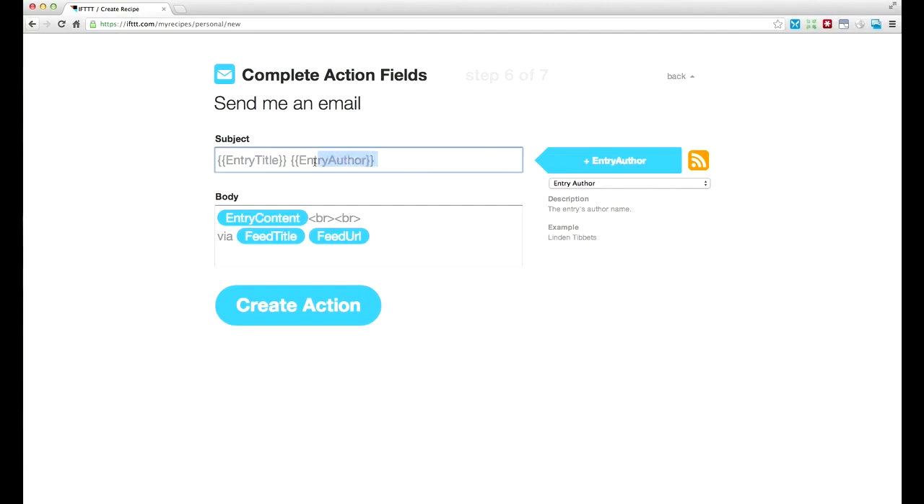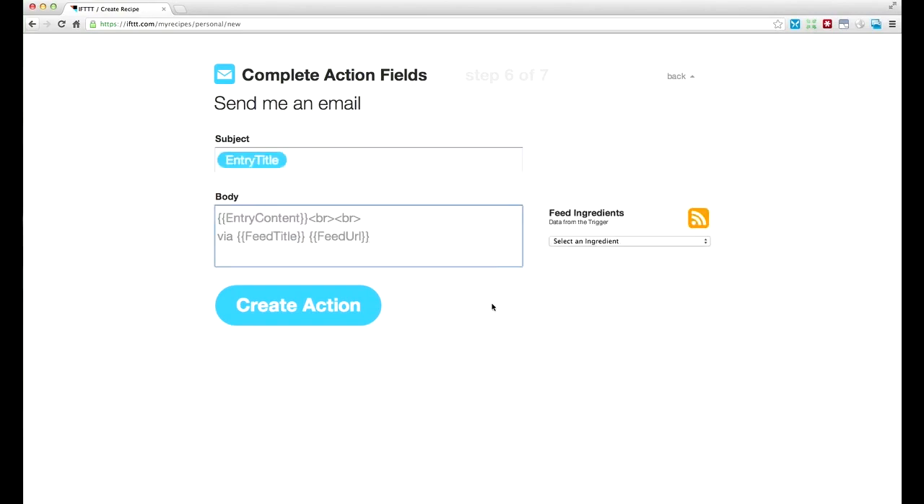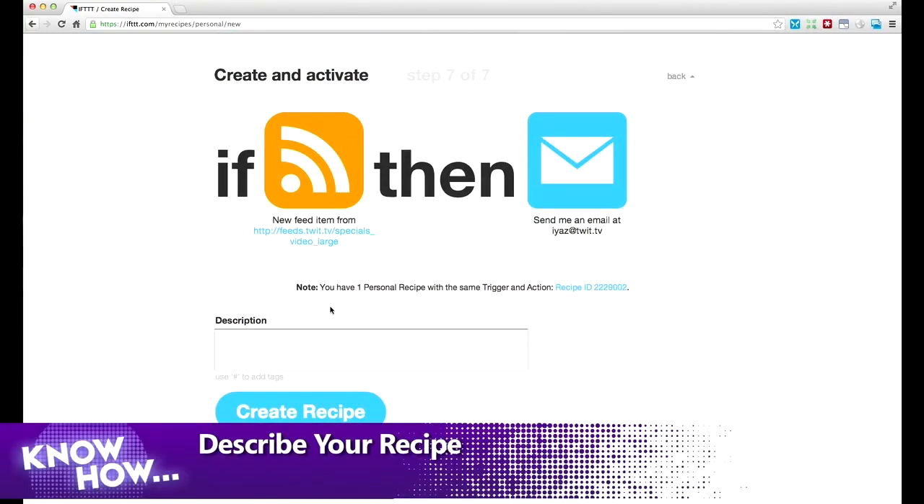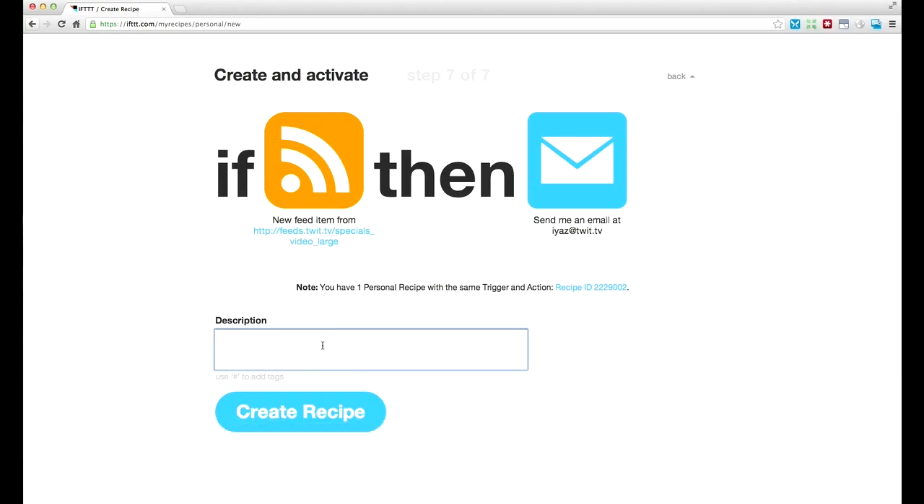Oh, so in other words, it'll say TWiT is sending you this in the subject line because it's coming from the author of the entry of the special. It'll give you more information. And then you can write a description of your recipe. So if there's a new feed item, then send me an email. There's my email address for TWiT if you wanted to use that.